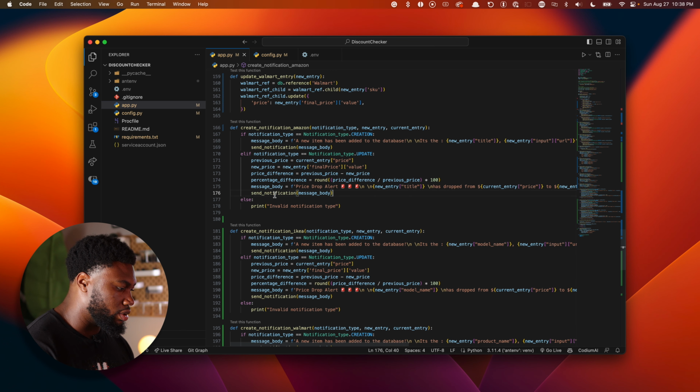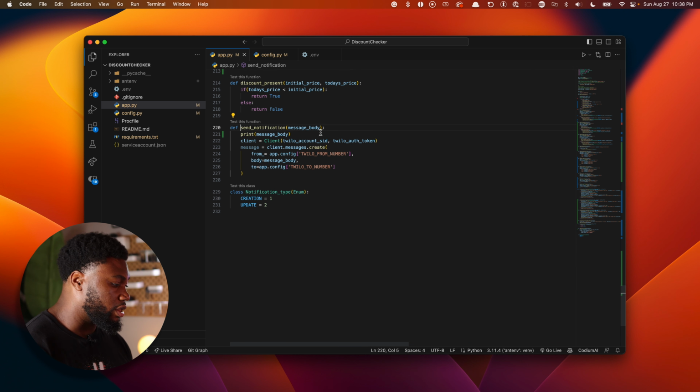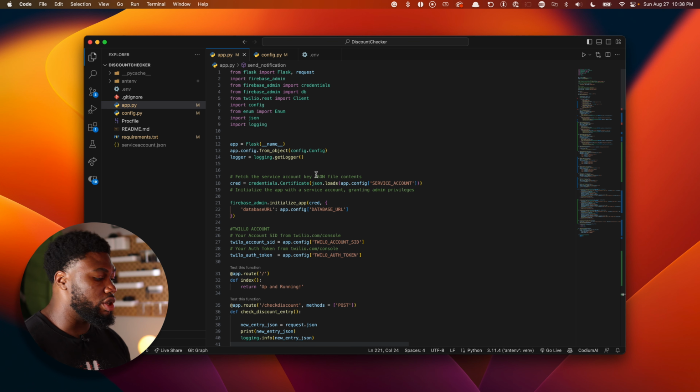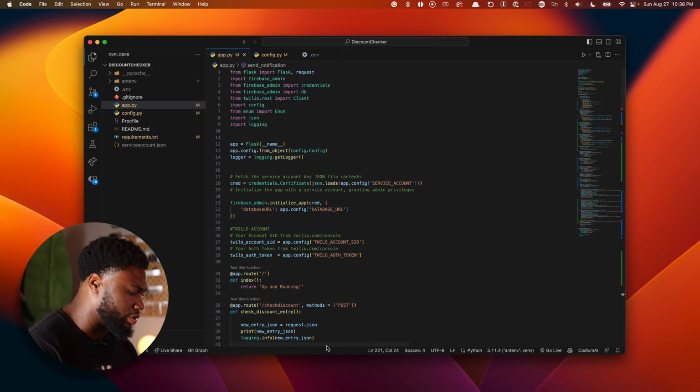I then send that to my send notification method that basically just sends a notification. First it prints it, then it sends it to my text message. So before we go over the IKEA one, I basically want to show this in action so we can see what that looks like.